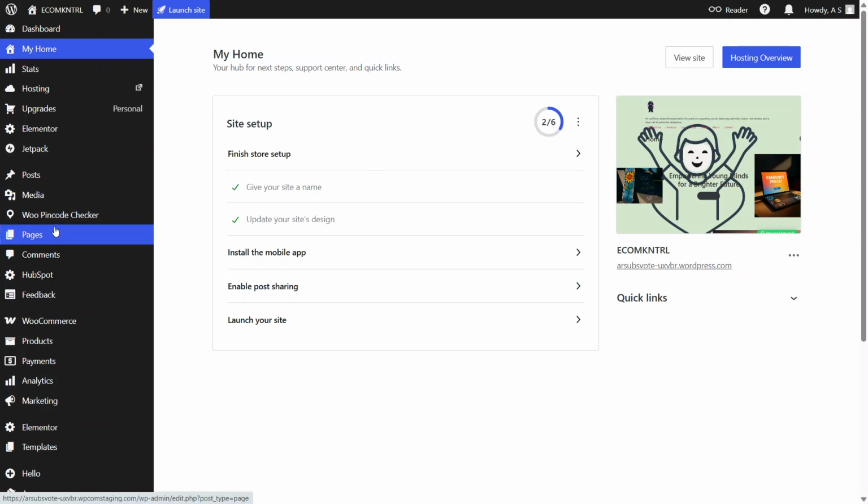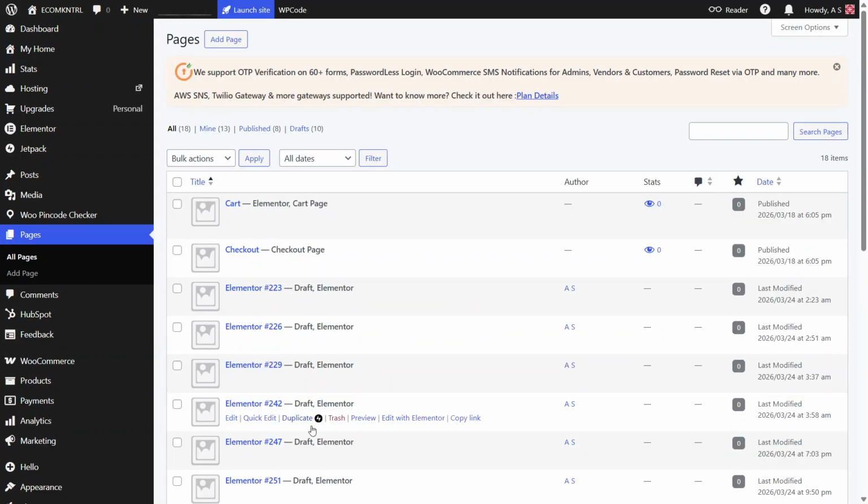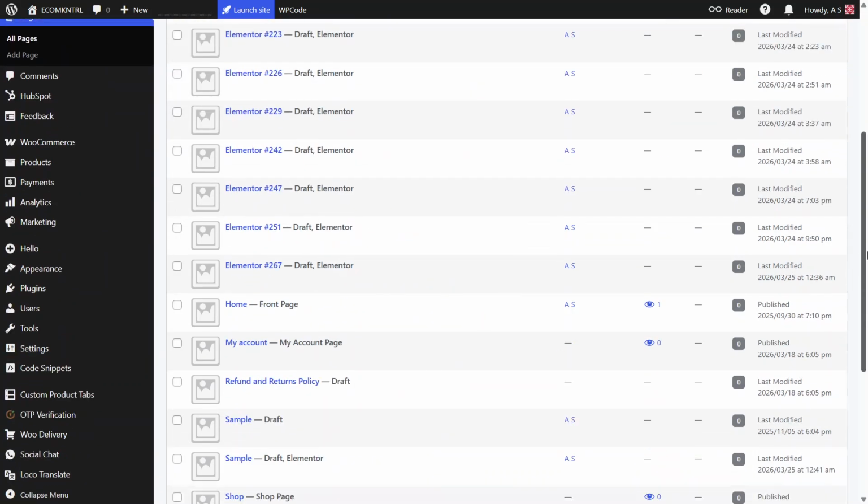Hover your mouse over it, and a small submenu will appear. From there, click on All Pages. This will open a list of all the pages currently on your website. Take a moment to locate the specific page where you want to add your click to call button.